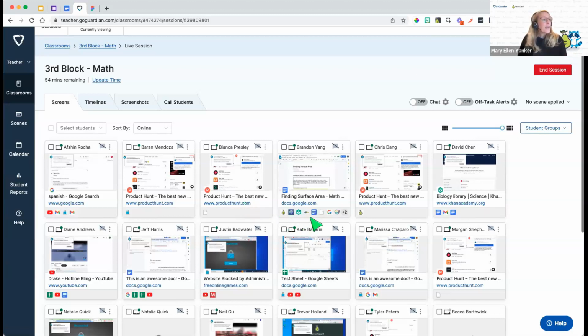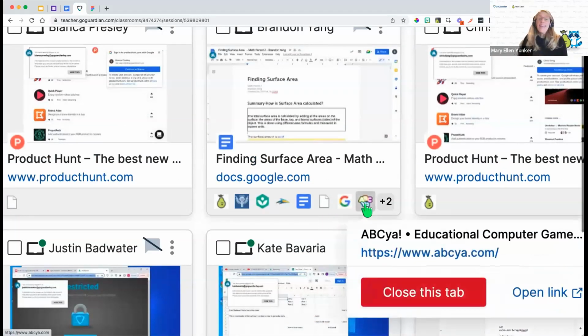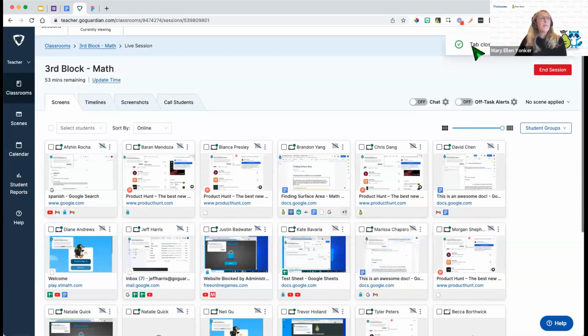Then across the bottom, I can see some icons. Now, these icons across the bottom represent other tabs the student has open in the background. If I hover over a tab, and this is something that my student does not need to have open, I do have a close this tab button, so I immediately can take action, redirect my students away from a distracting website, and close that tab out. I get that confirmation in the top right corner that I've closed that tab for that student.